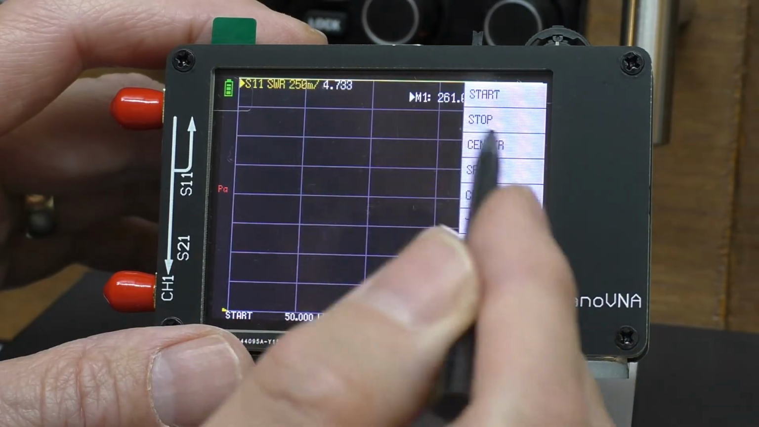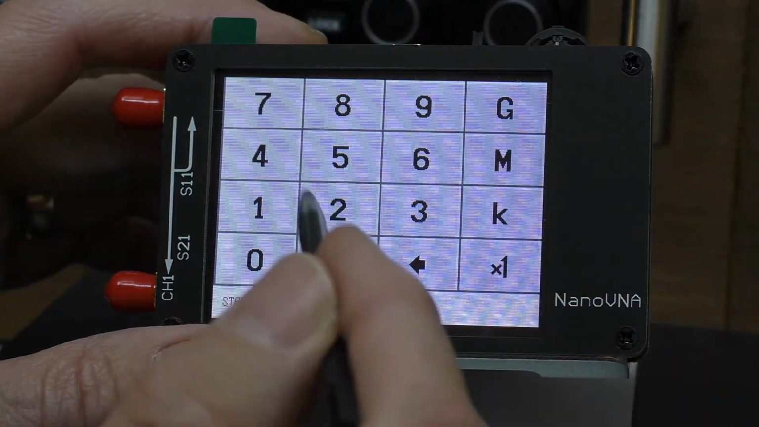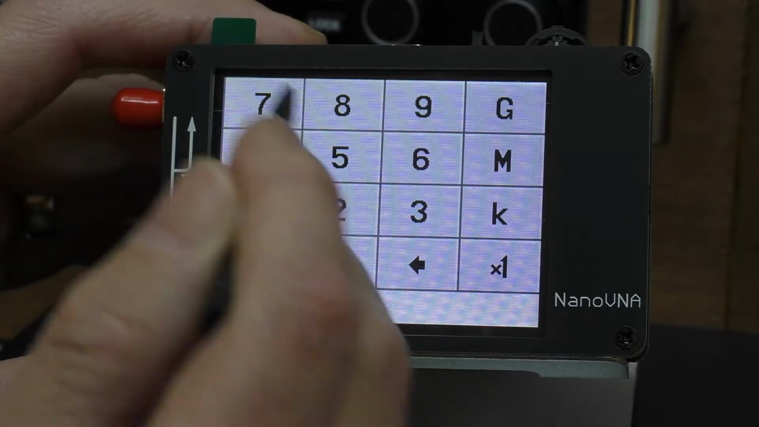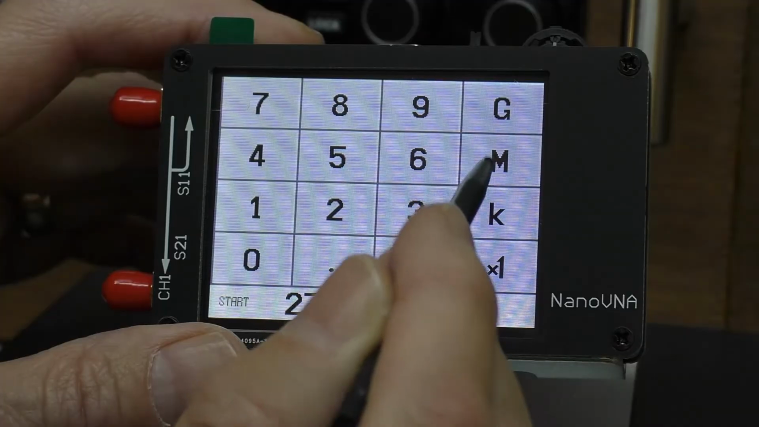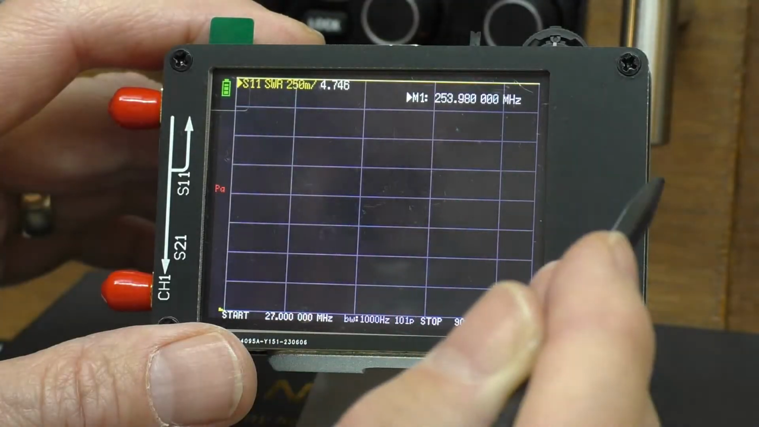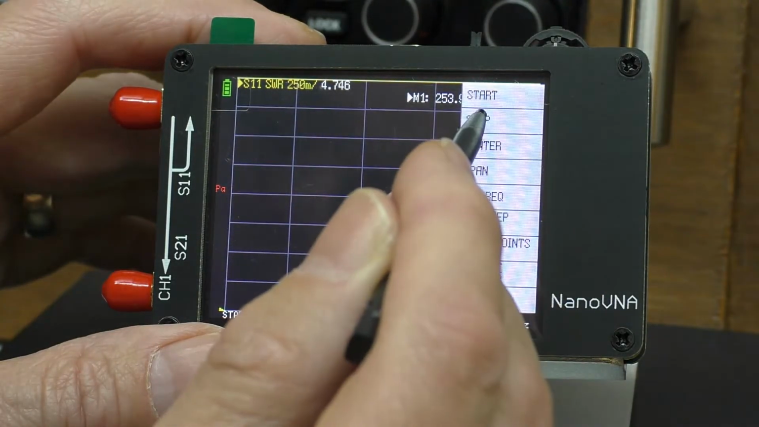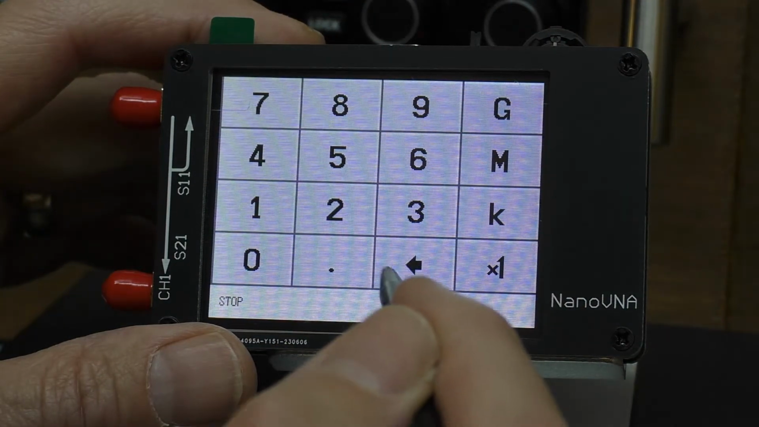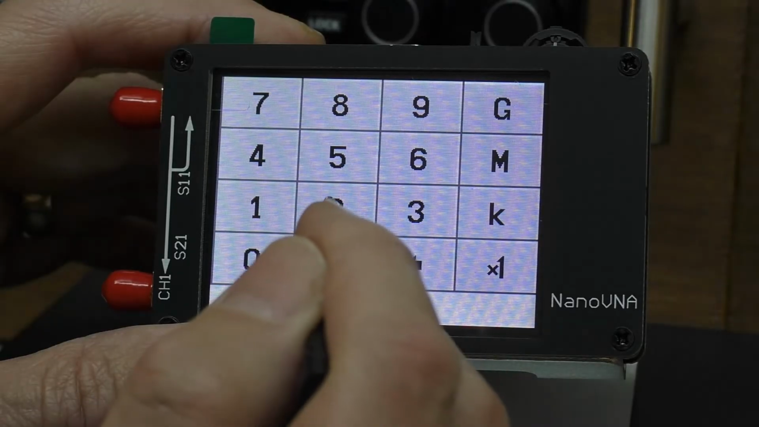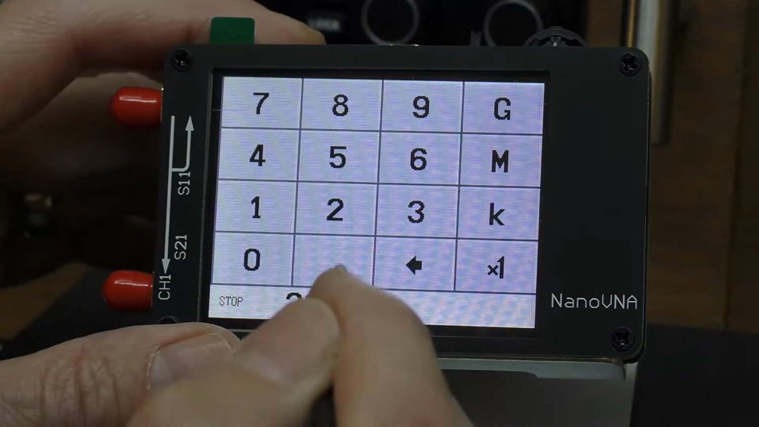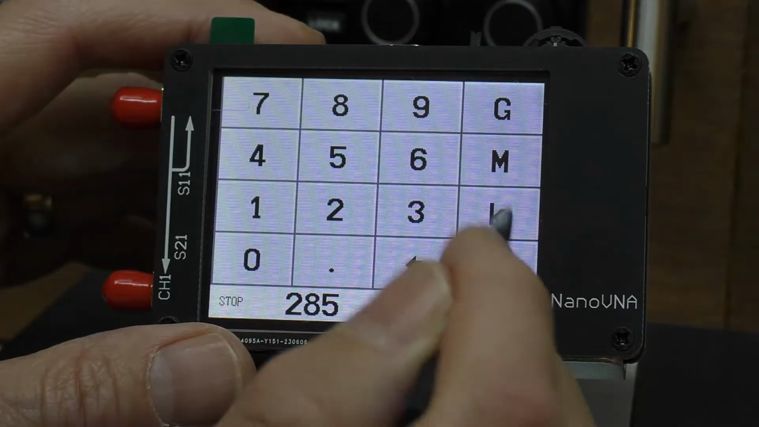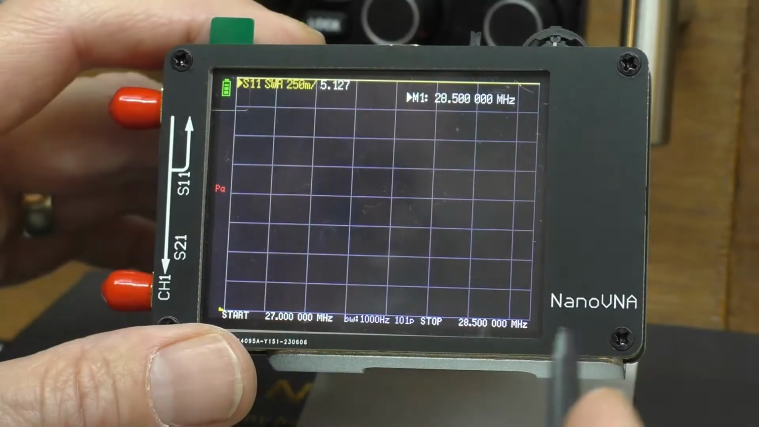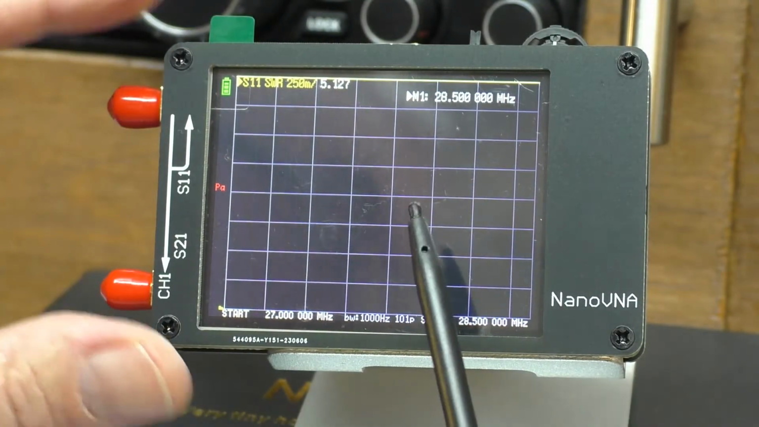So to do this, we press start, and we're going to enter in the frequency we'd like to start. So let's go right down. So let's go 27 and then M there for megahertz. And then once again, stop. Let's go a little bit into the 10 meter band and see how my SWR is there. So we'll stop at 28.5. Oh, didn't work, did it? 28.5 megahertz. And there we go. And that'll be a much tighter scale.